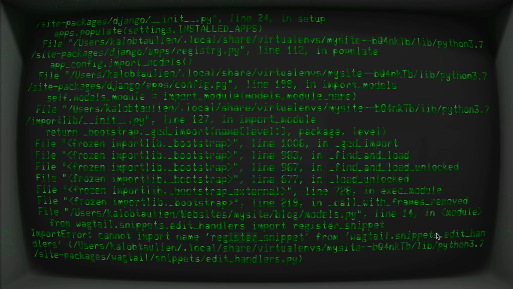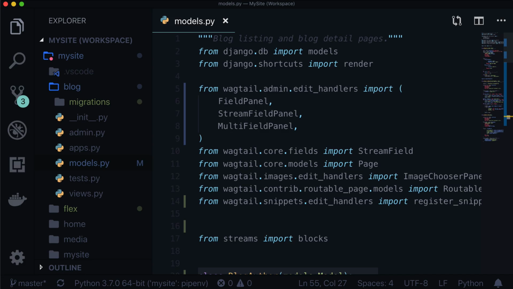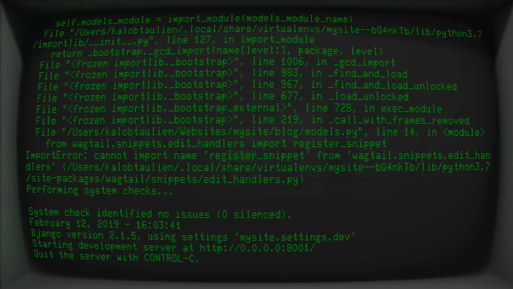Oh, edit handlers. So if you're screaming at the screen right now going, Caleb, that's not the right place, good on ya. It's not wagtail.snippets.edit_handlers, it's wagtail.snippets.models. Edit handlers are generally for panels: image chooser panel, we've got field panel, multi-field panel, document chooser panel. Eventually, we're going to have snippet chooser panel as well. So if I change that, life looks good.